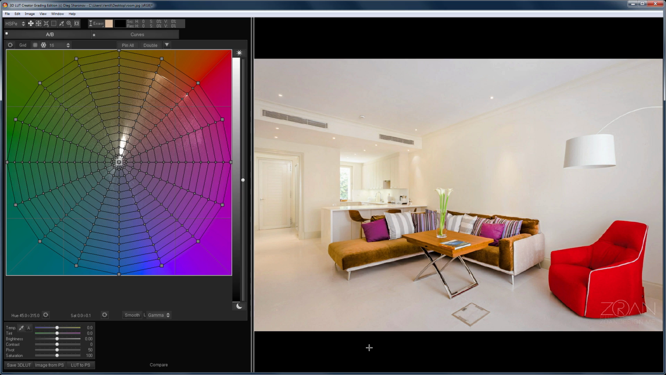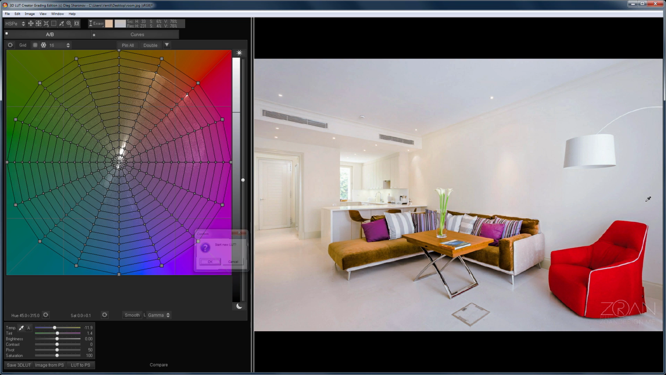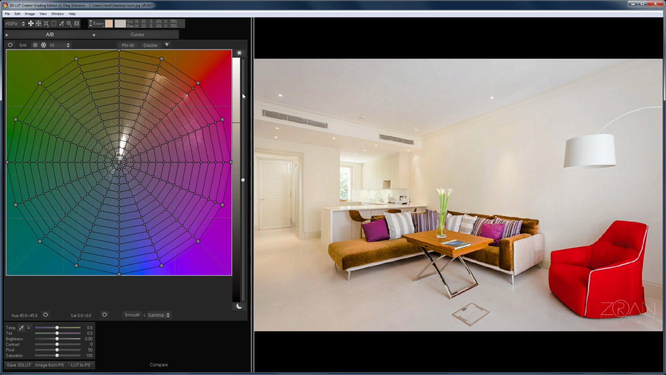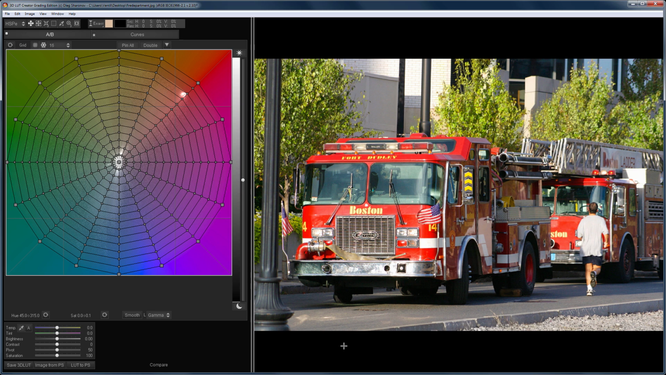3D LUT Creator allows you to selectively adjust the saturation for different colors. Also, the saturation can be adjusted separately for low saturated and highly saturated colors. There is a yellow tint in this photo. If you try to remove it with a white balance, the right side of the image will become too cold. Let's fix this on the AB grid. I will reduce the saturation of low saturated yellows, oranges, and reds. Here is the result. You can leave only one color in the photo if you reduce the saturation of other colors. I will save red here.